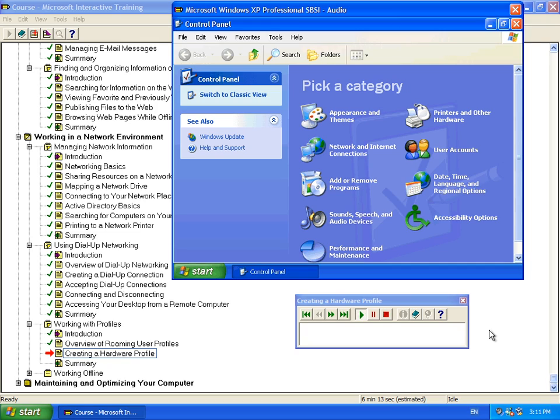This is a portable computer that's been set up while it was connected to a docking station. Now that the computer is undocked, it does not have the same hardware available as when it was docked. Let's create a new hardware profile for this undocked computer.